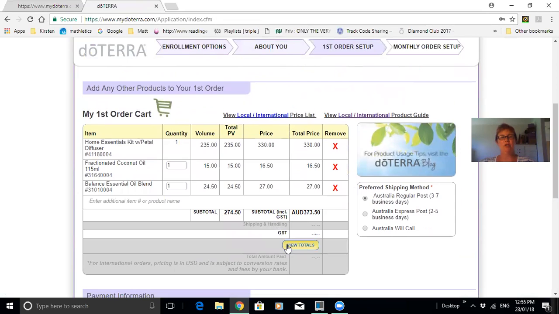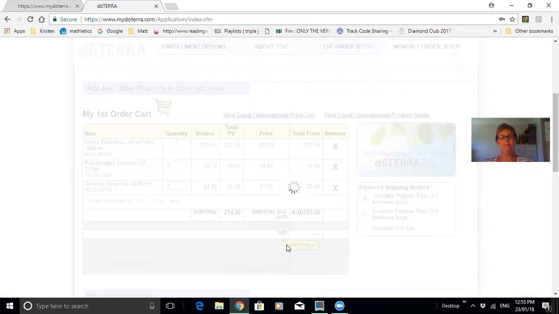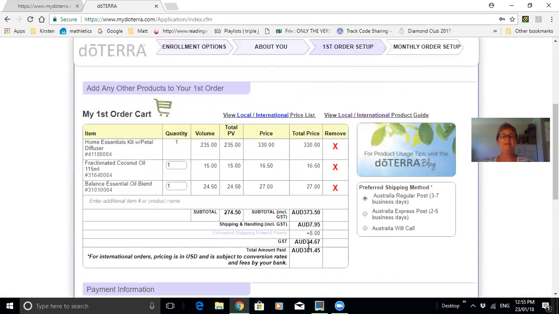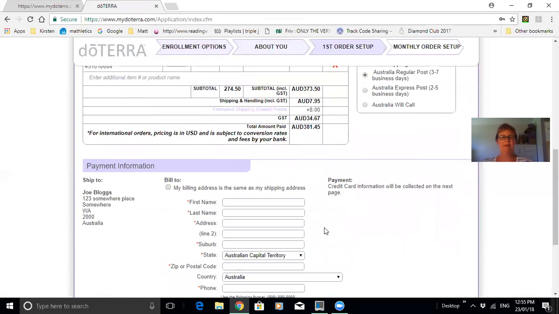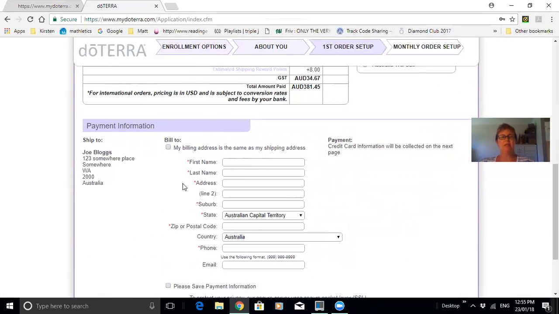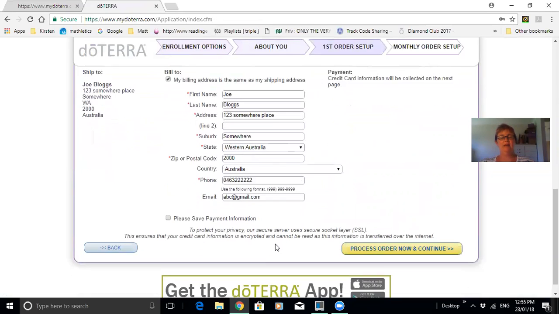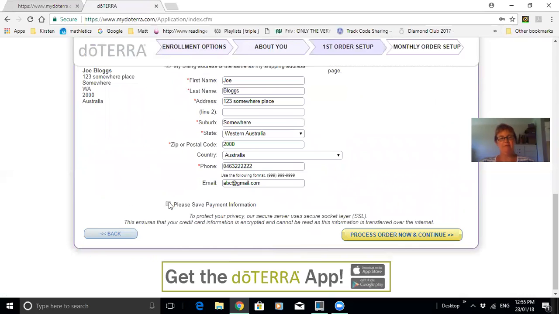Then we want to click View Totals. And that adds the shipping on. So we can now tell them that the total cost is $381.45. And that includes $7.95 shipping, which is a flat shipping charge. Because our billing was the same as our shipping, we then click in this one here. I usually save the payment information so it helps them when they're doing their LRP, but you don't always have to. And following that, we go Process Order.